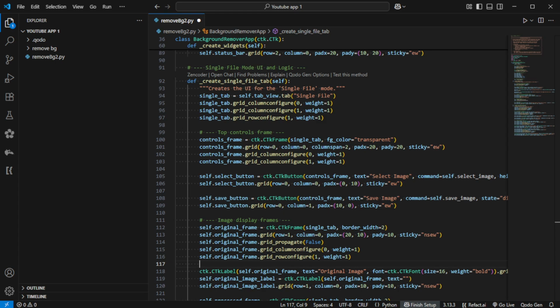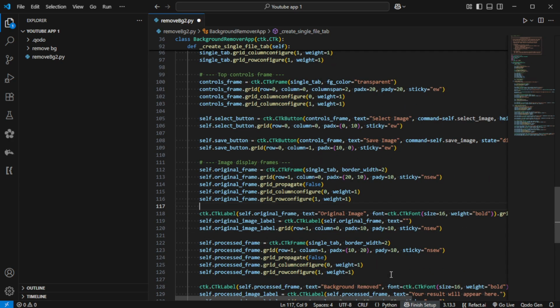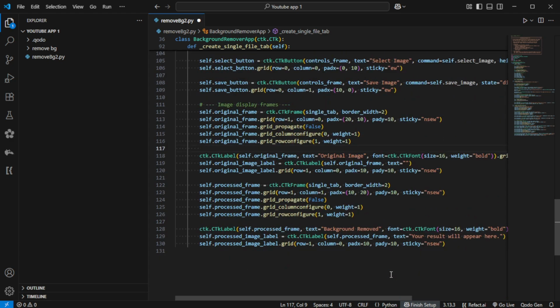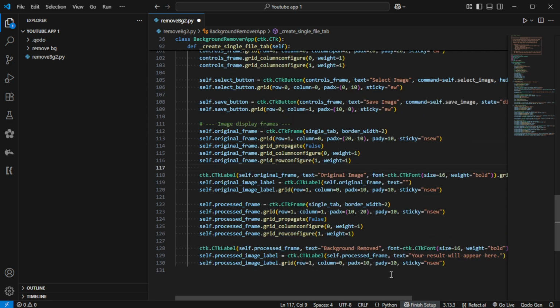Adding title and image label to original frame. CTkLabel(self.original_frame, text="Original Image", font=CTkFont(size=16, weight="bold")).grid(row=0, column=0, pady=10). self.original_label equals CTkLabel(self.original_frame, text=""). self.original_label.grid(row=1, column=0, padx=10, pady=10, sticky="nsew").